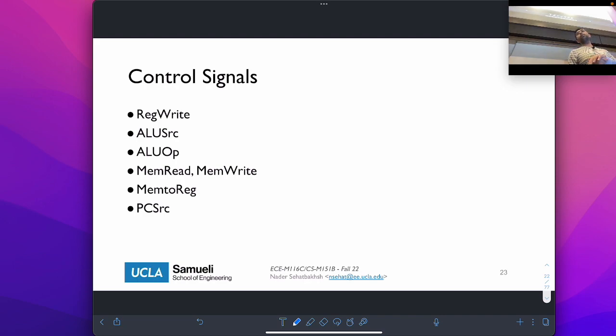So we already know all these control registers. Read-write was for what? Anybody who remembers this? Read-write was for writing into RD, right? ALU source was for picking between the immediate and RS2. ALU operation was to decide which ALU operation we want to use, like whether we want to use add or subtract and so on and so forth.